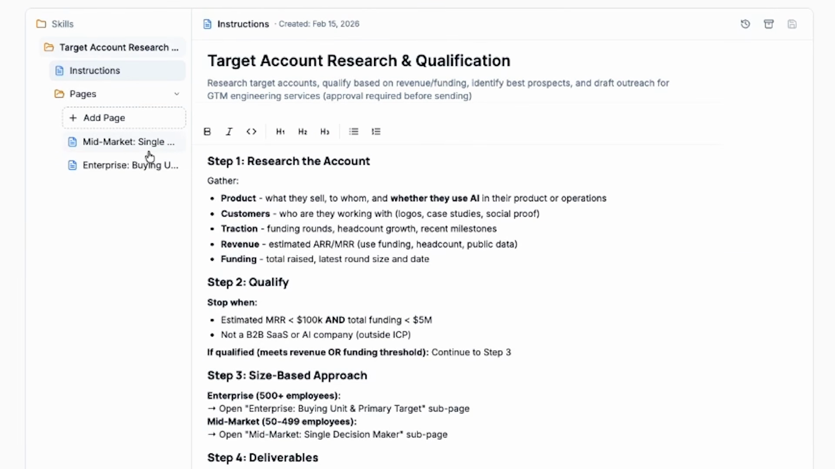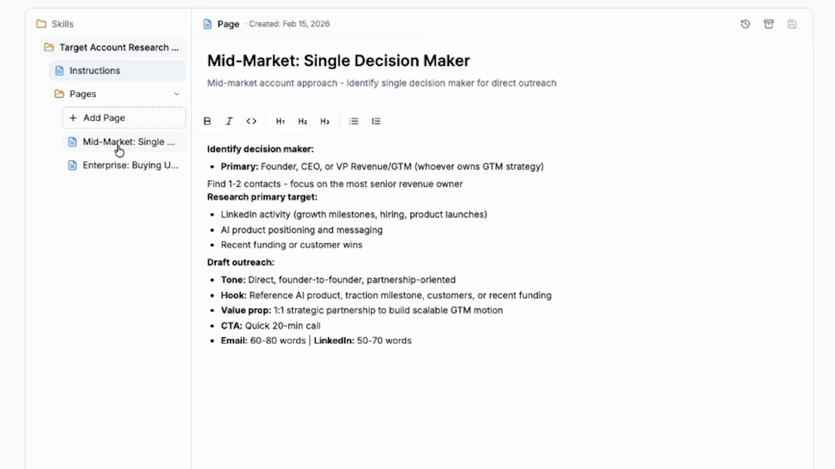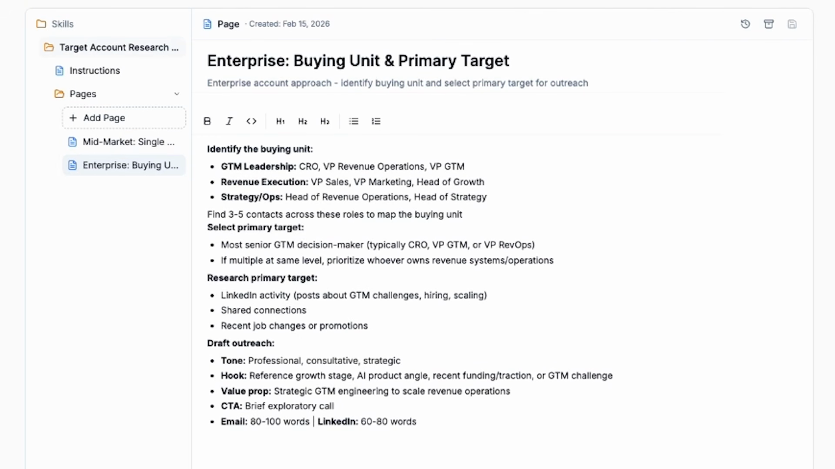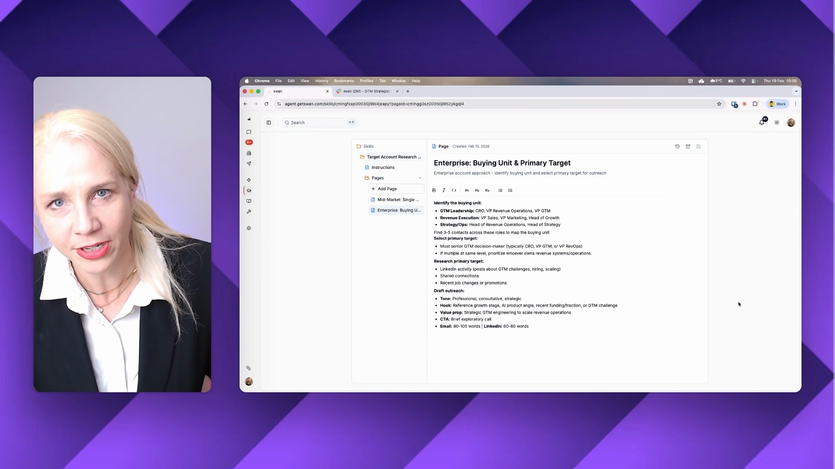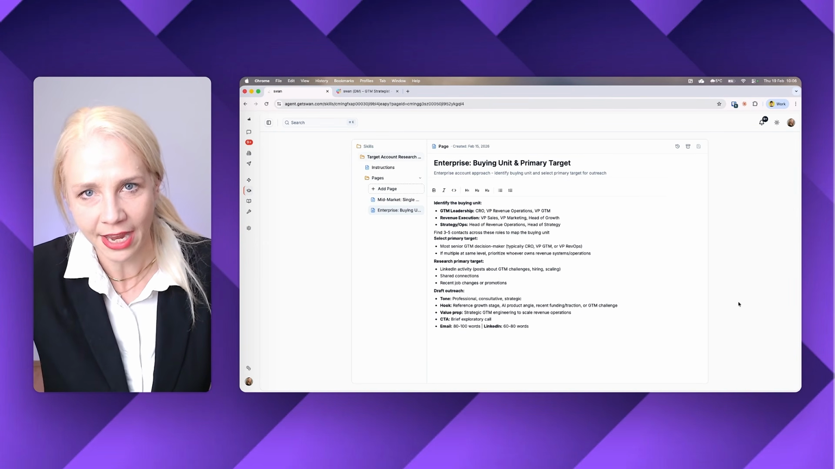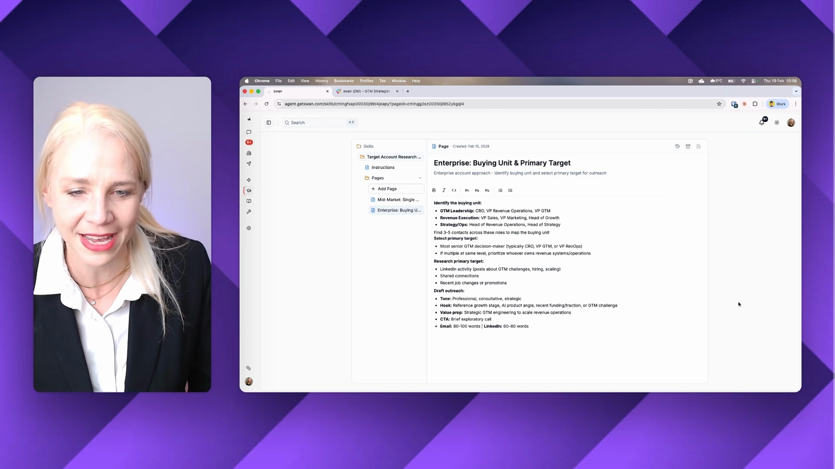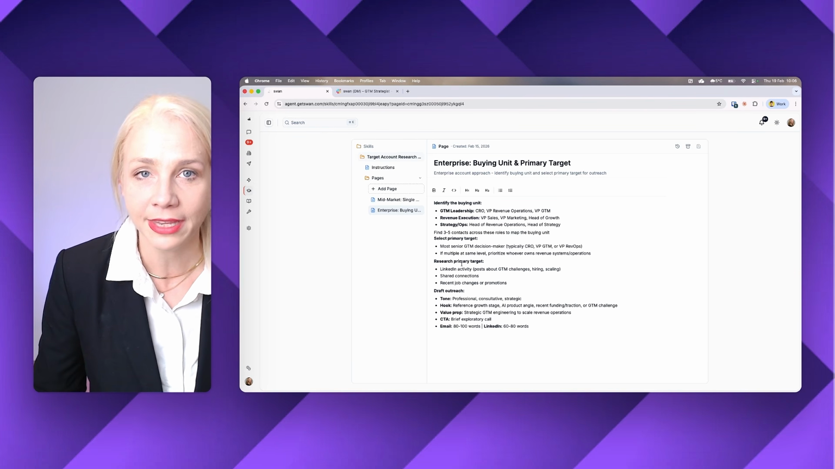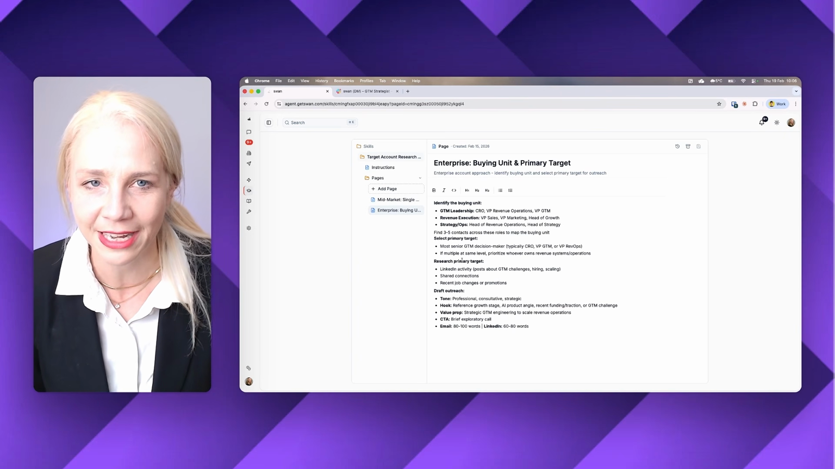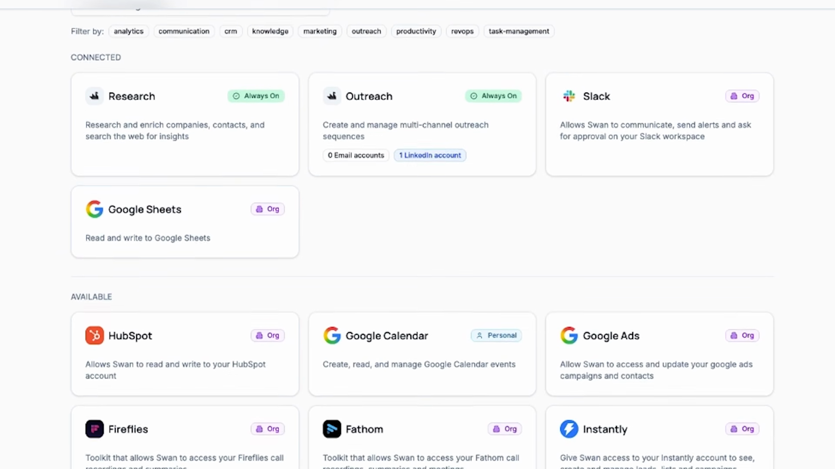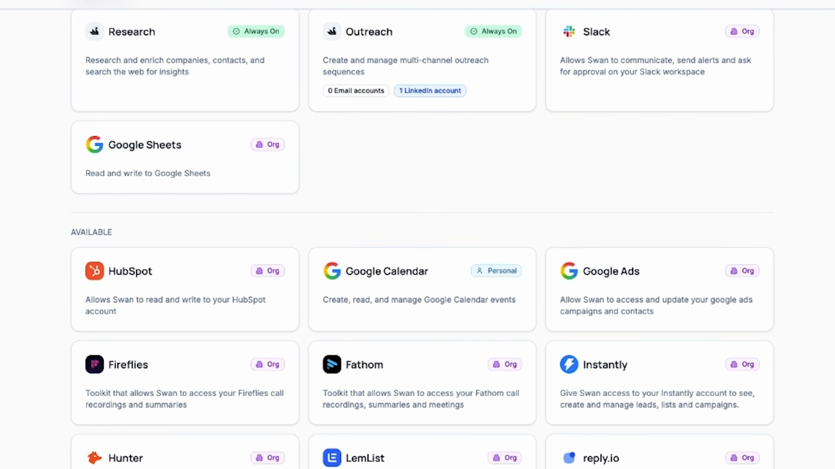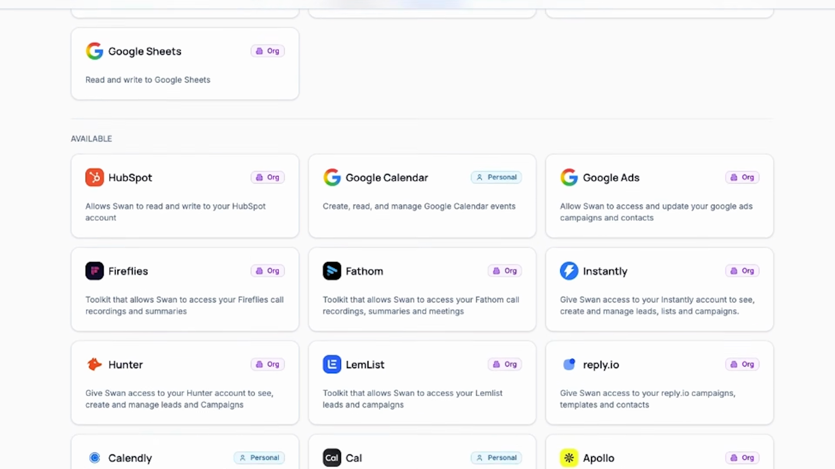Here, I want to differentiate between a workflow for mid-market single decision maker and enterprise buying unit. Why? Because that means that you actually have to find the first person to contact there and do the cascade of hierarchical messaging. So I definitely want to tackle those entities differently. If you are really into the automation, there are of course tools and integrations that you can connect to Swan that will help you run these workflows autonomously.